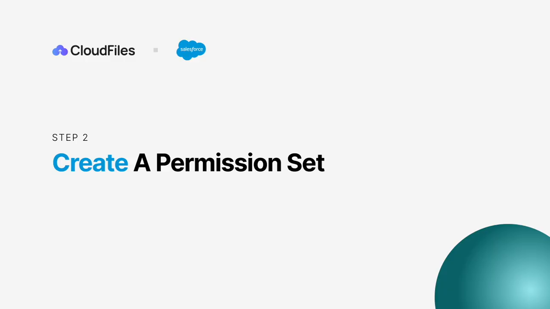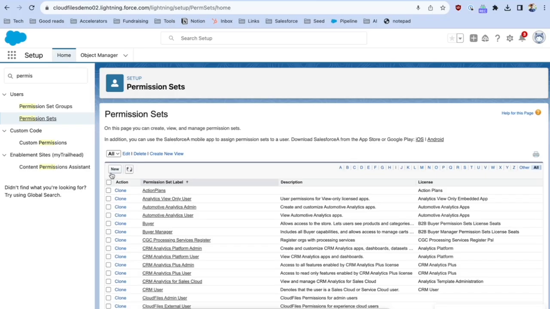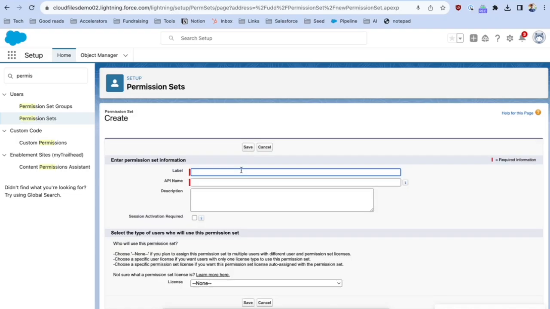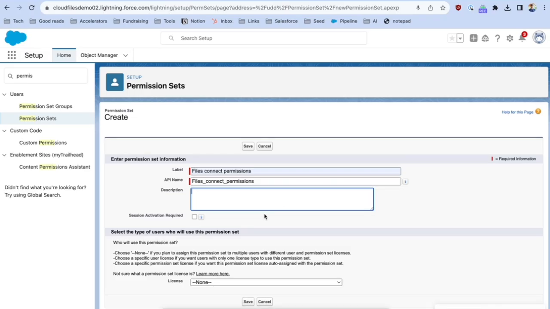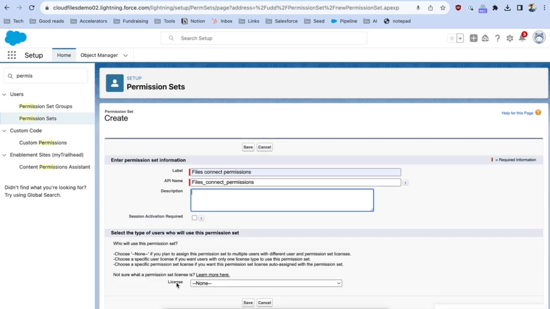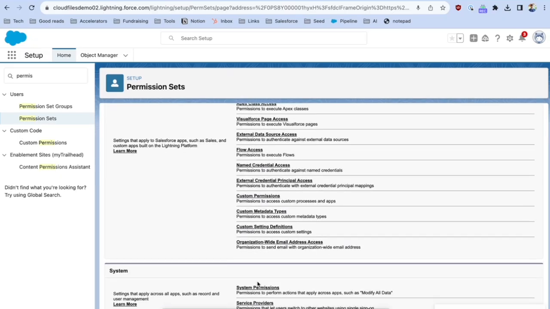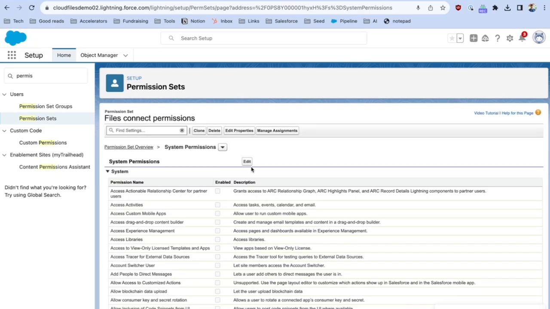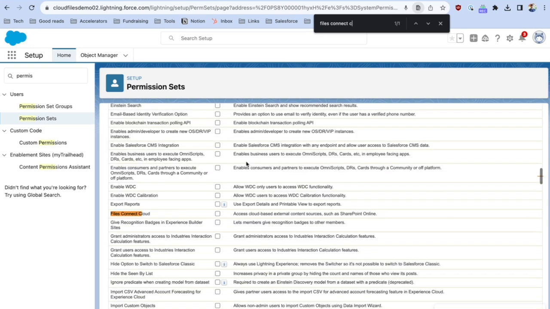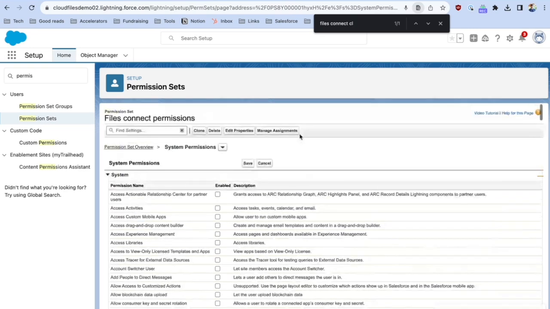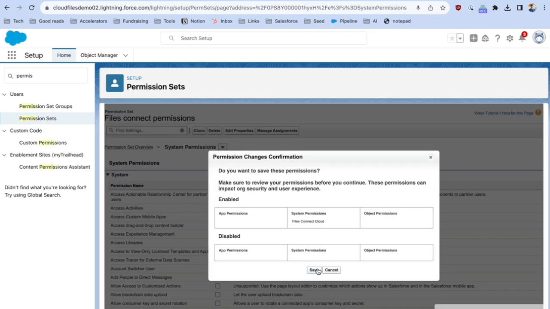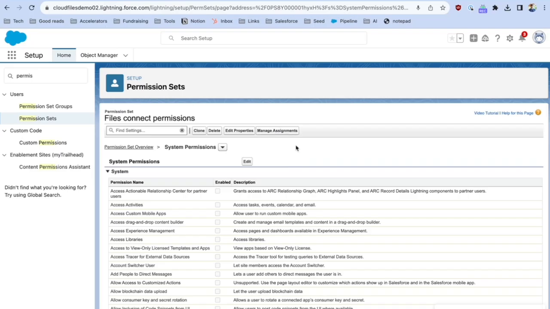Next, create a permission set to grant users access to Files Connect. Click New, give it a name. Something like Files Connect Permissions works fine. And choose a license if required. Once created, navigate to System Permissions, click Edit, and enable the Files Connect Cloud permission. Save, then assign the permission set to the relevant users by clicking Manage Assignments.